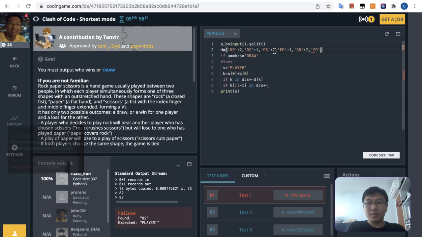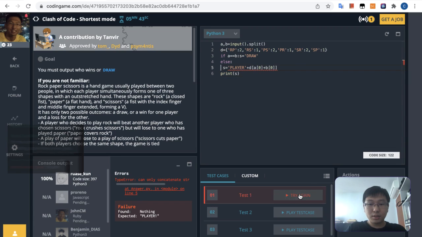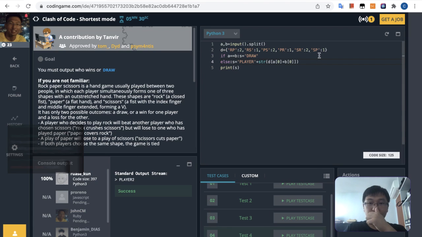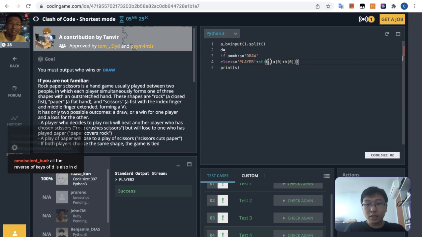Okay, I mean, it's also more, okay, so we can actually just do like that. Plus d a0 plus b0. Print s. Okay, let's see whether this works. It can only concatenate string. Okay, so like that. Yeah, so looks like this works. So I just use a dictionary like that. One way to reduce this: because I only reference the dictionary once, I can just put my dictionary here like that.